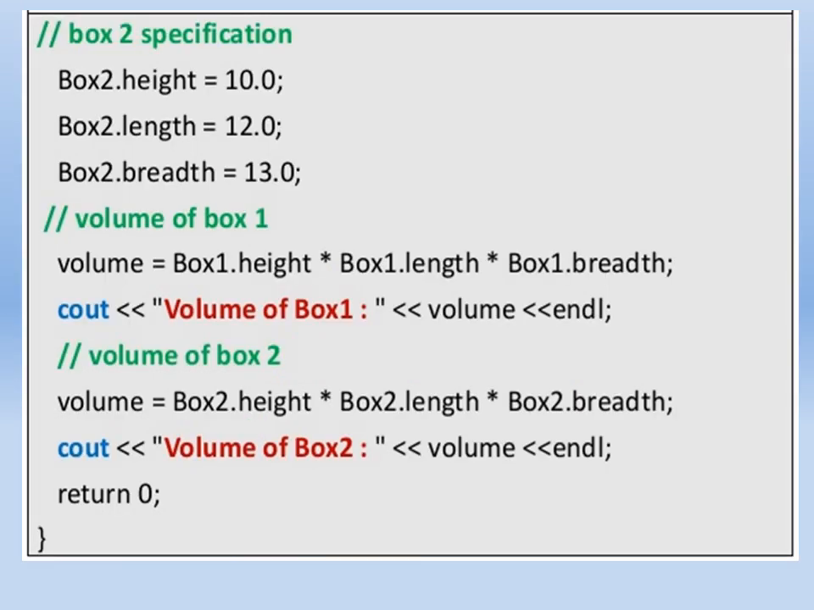Now see the box2 specification, that is box2.height = 10.0, box2.length = 12.0, box2.breadth = 13.0. So here we are using the second object box2, and through that object we access the variable height and assign the value. Then again from the second object we access the variable length, and assign the value 12.0, and with box2.breadth we access the third variable using the second object and assign the value 13.0.